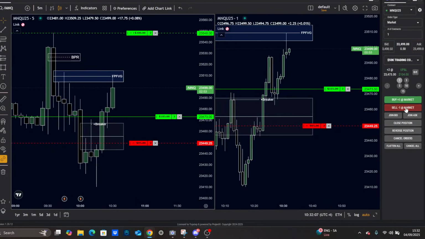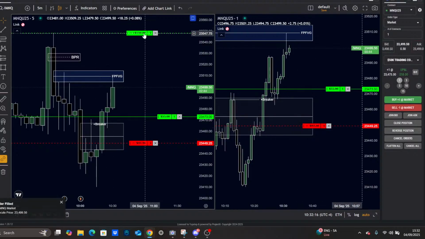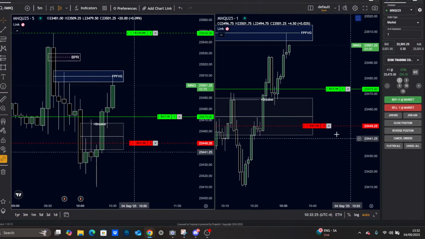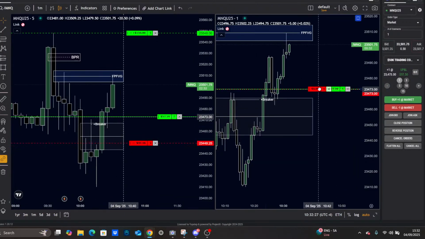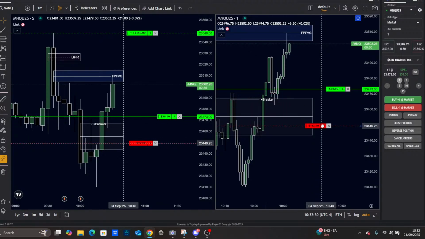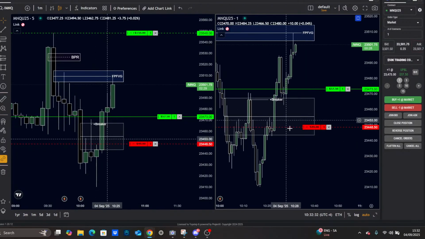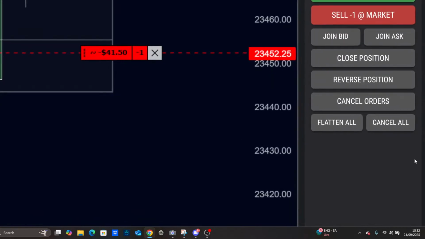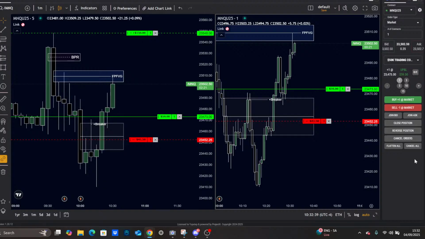You know what? Just because of how decoupled and difficult today is, taking off some of the risk by taking a partial, I'll be able to move my stop. I can bring it here. So it's now 41, risking 120.